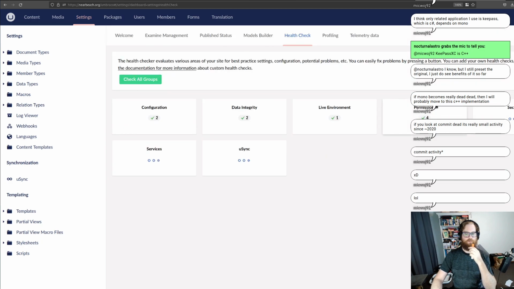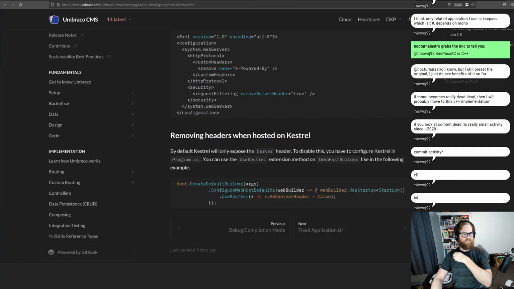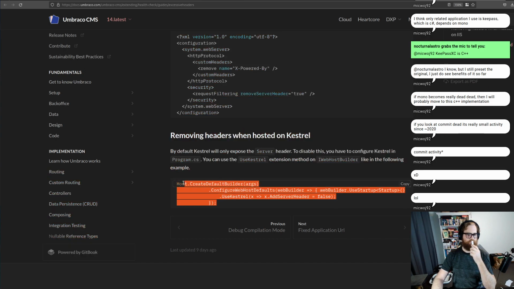So if I check all groups, security, yeah, I did something in here, but these don't have links to that information whatsoever. And I don't think I did this. By default, Kestrel will only expose the server header. To disable it, you'll need to have configured Kestrel in Program.cs. You can use the UseKestrel method.